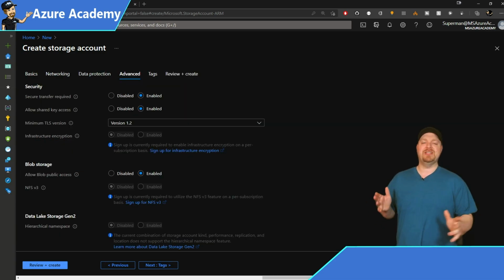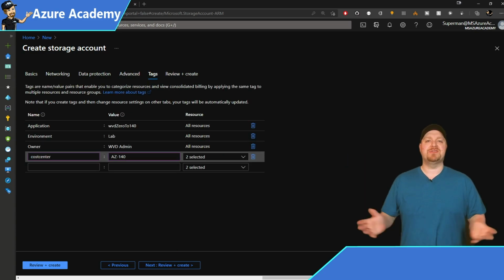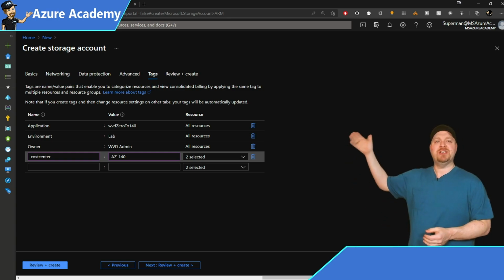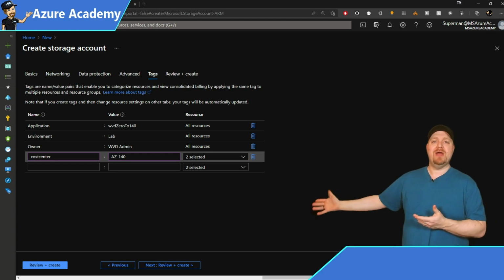We don't need to make any changes here on the advanced screen, so hit Next and add your tags. And these are just the standard tags I've used throughout this series. And that would be the application, the environment, the owner, and most importantly, the cost center. And when you're ready, go ahead and create.